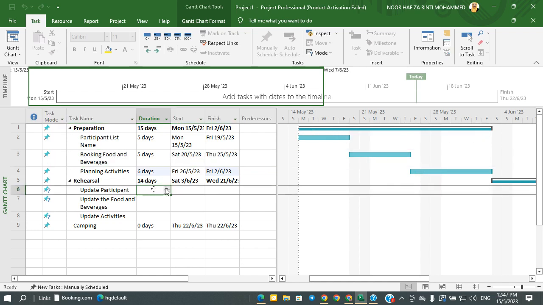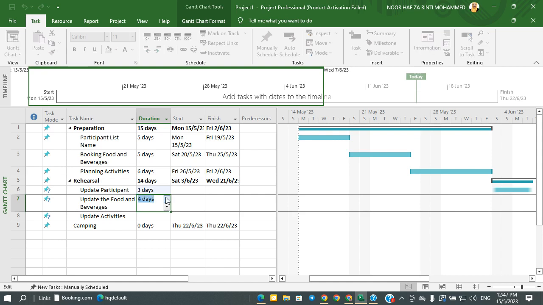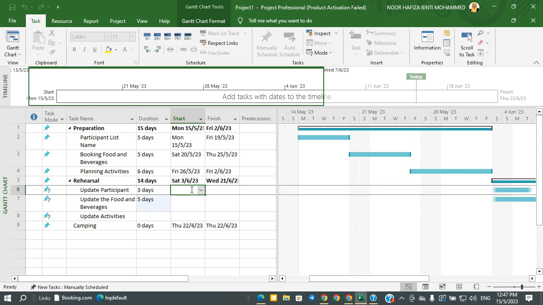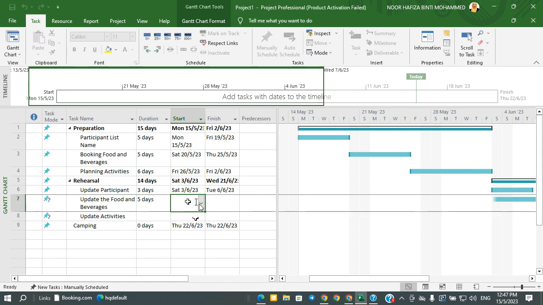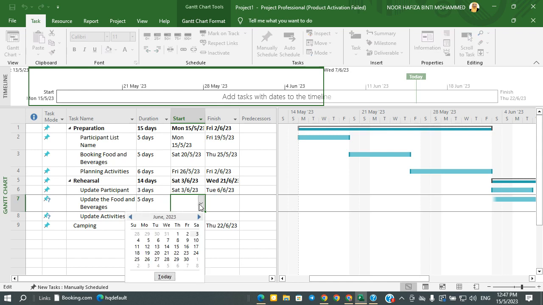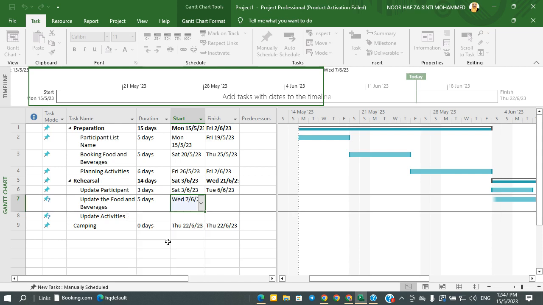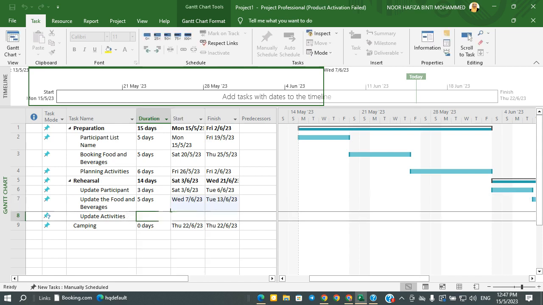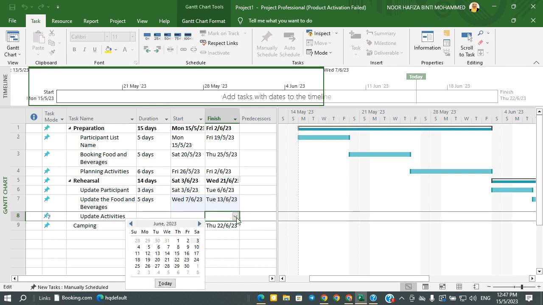So I'm going to update the participant first. Update participant maybe 3 days. Update food, yeah, maybe 5 days. So for this one, we are going to start on 3rd also. Food and beverages, we are going to have 5 days, maybe after 7. And then for this one, I want to complete update activities until 21st June.